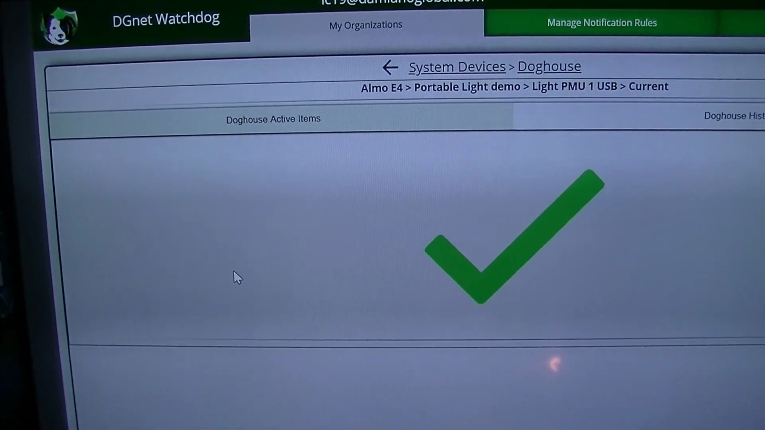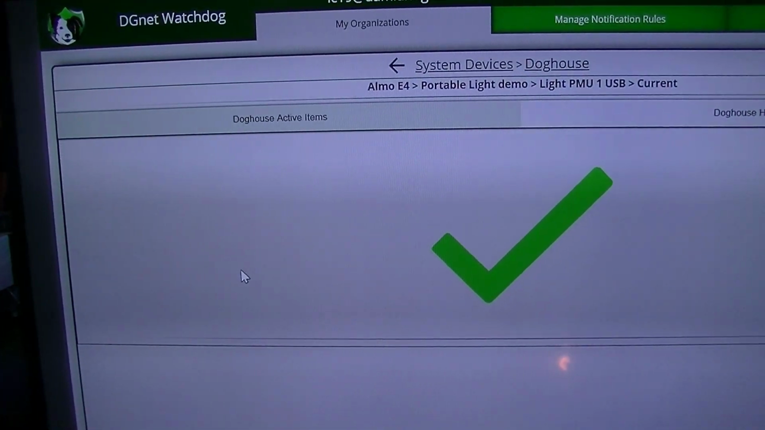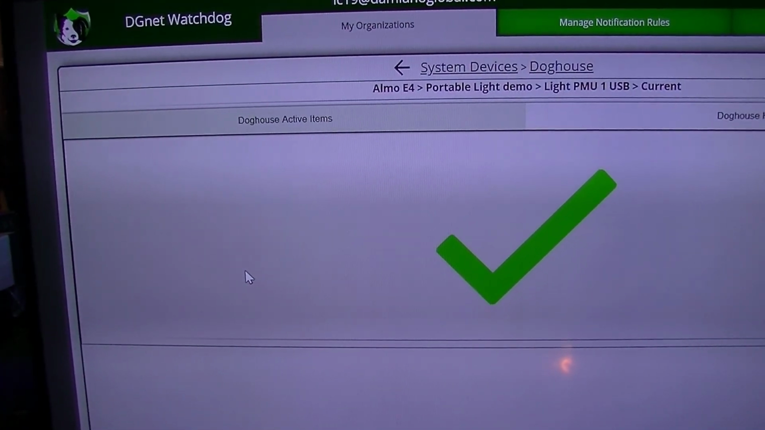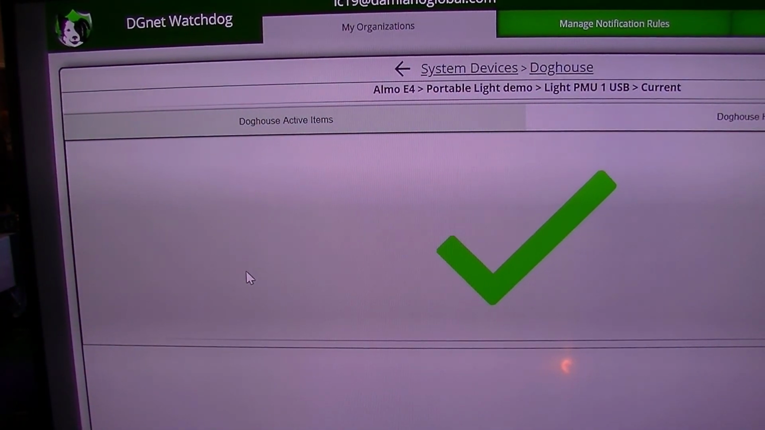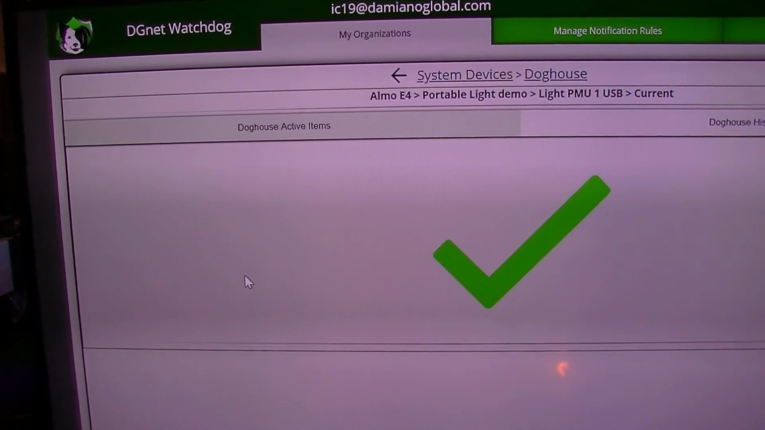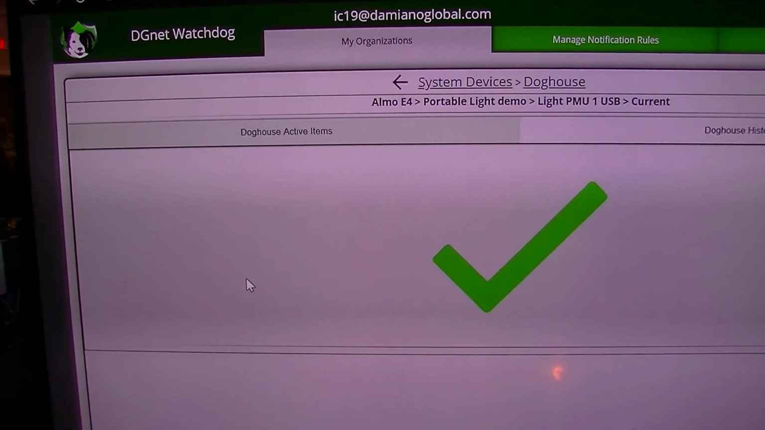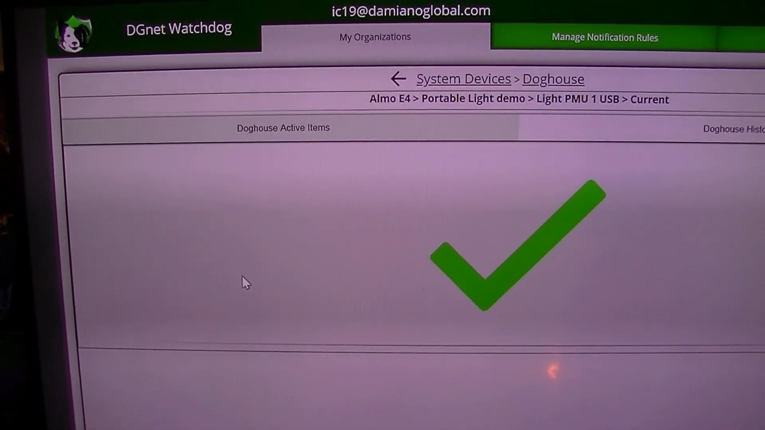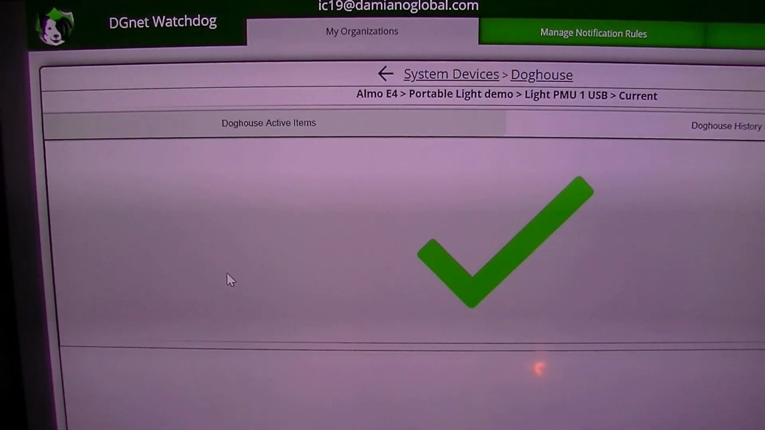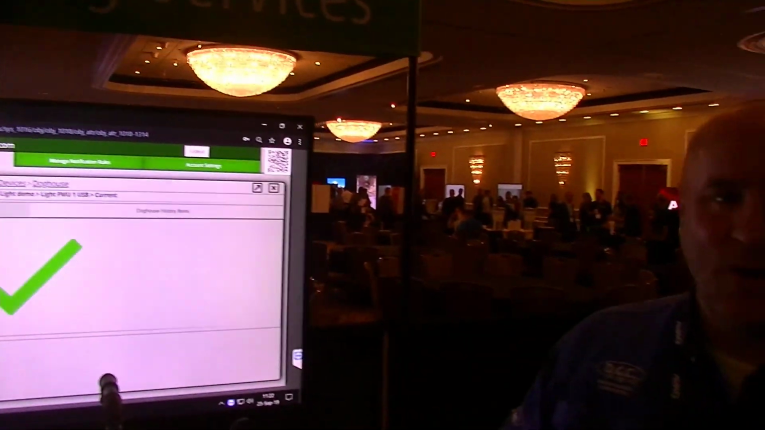So the possibilities are really endless, and it's important to note that we designed this for AV integrators, and it was designed and programmed by AV programmers. So it was a very heavy lift, but we knew that we live in a new cloud world, so this was developed from the ground up to be cloud native. This is powered by Google Cloud, the same thing that runs Google Docs and Google Hangouts and Angry Birds, and it's a whole distributed platform that spans the globe. So anywhere that you can see a Google Doc, you'll be able to use DGNet Watchdog.